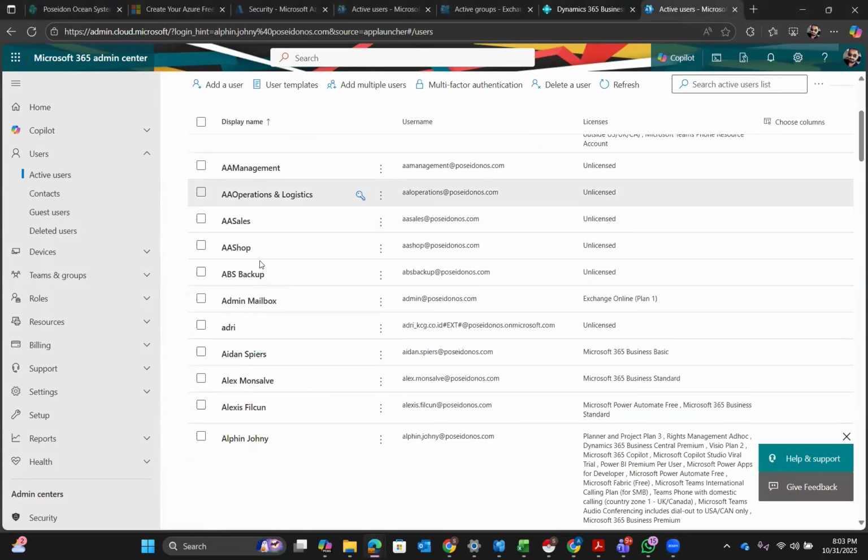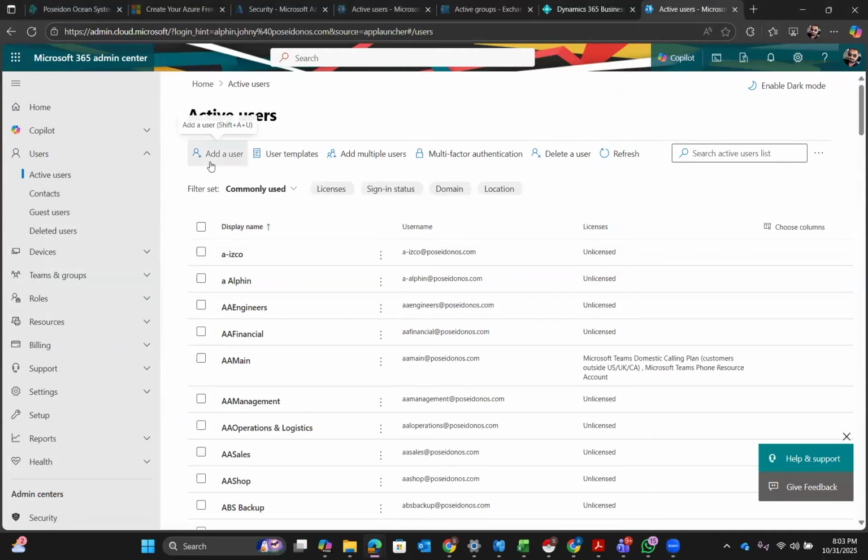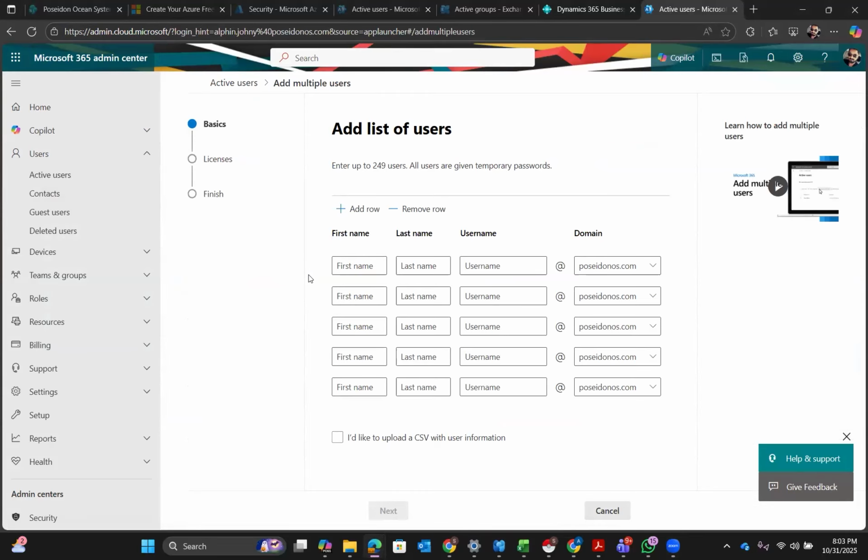So if you want to make a new user, you have this option of add a user, and you also have this option of add multiple users, which you asked about, right? If you just want to add one, you can start typing first name, last name, username, and if you want to assign the email option, you assign that email, then click OK, and that user will be made in the system.